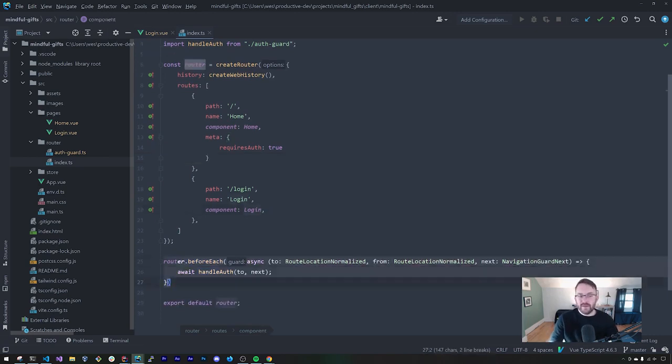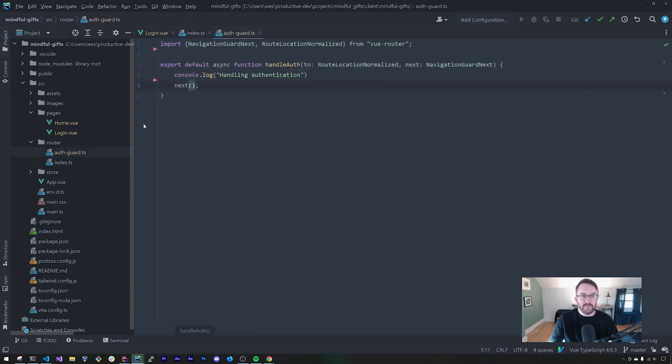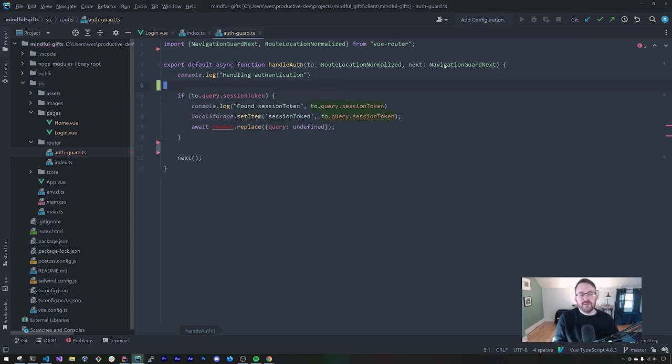So we are setting up this beforeEach route guard, and we're going to await handleAuth, which we're bringing in from this authGuard TypeScript file. And for now, we're just allowing a user to visit the next route that they're trying to get to, and that's where we need to introduce our new business logic. So what we want to do instead is check to see whether or not there is a query parameter for a session token. So we're going to look to see if to.query.sessionToken is a thing, and if it is, we're going to say, hey, we found a session token.